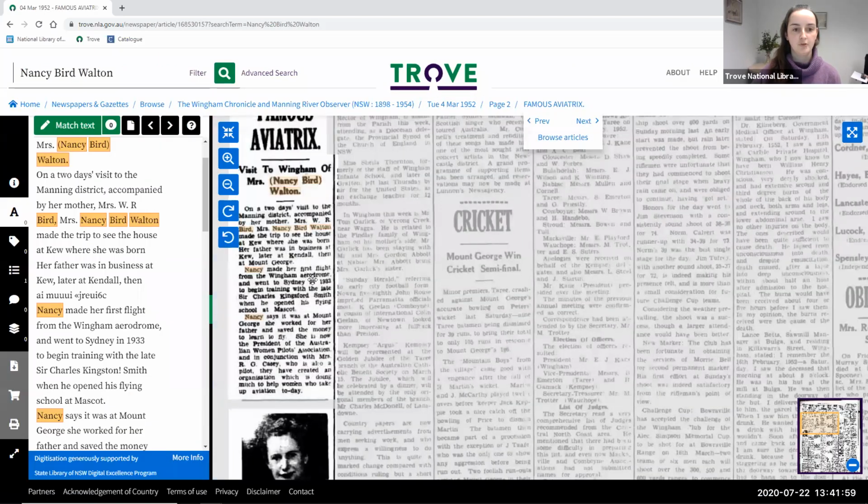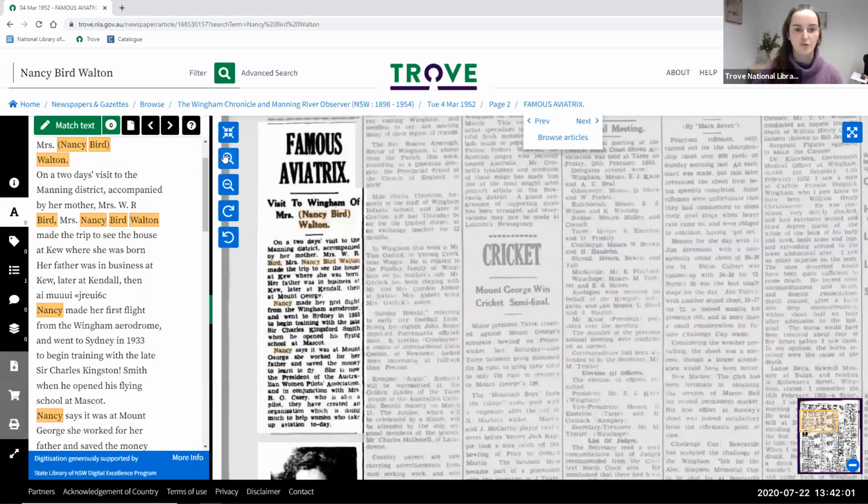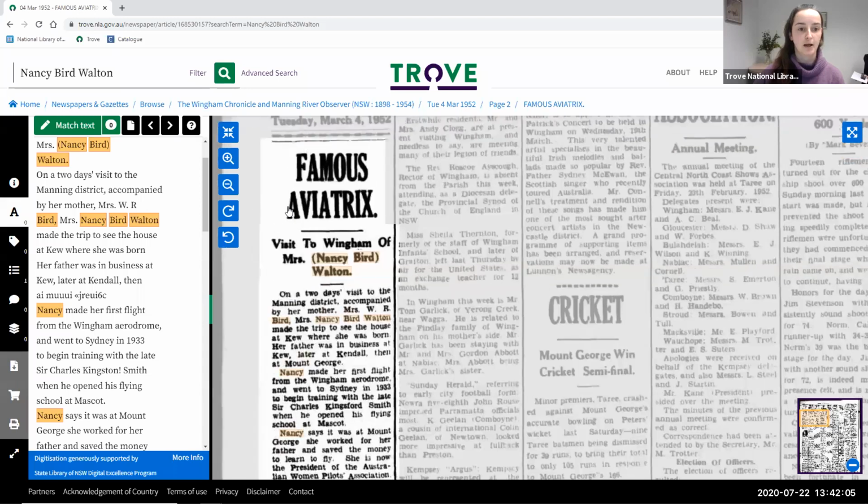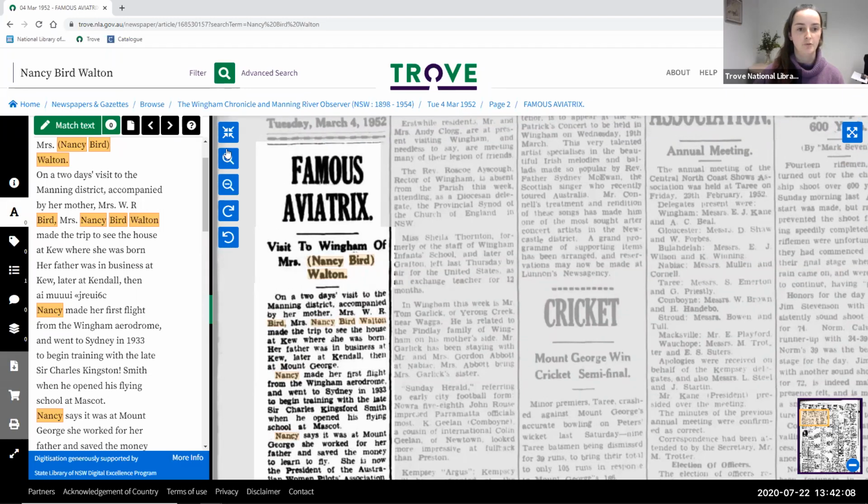So here we go. So here's the article. You can bring it up in the viewer. I might zoom in a little bit more so you can see it. I know some people have been asking about where the zoom in and zoom out buttons are, and they should be in blue on the left-hand side.